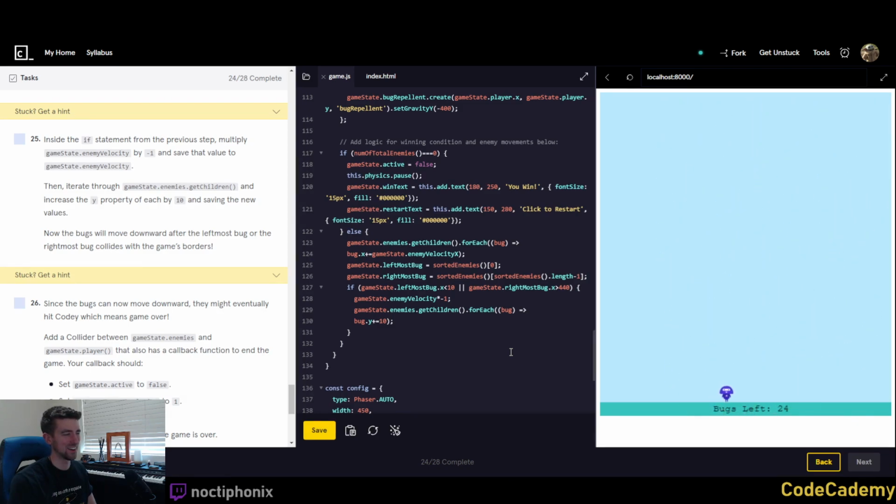Whoa! Okay, so they reach the right side and then they shoot downward. Woo! Okay.